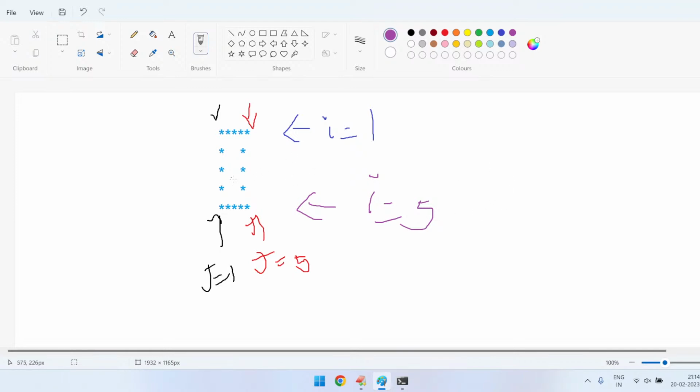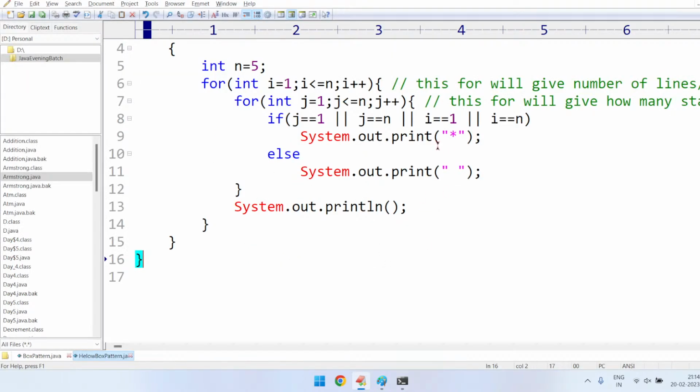Sir, I want to print the middle line also, like this. At that time, just add one more condition, guys. That is i equal to n by 2, or j double equal to n by 2. This will print the middle lines.